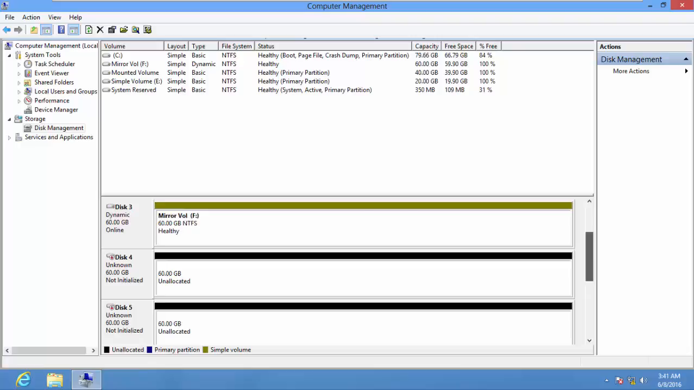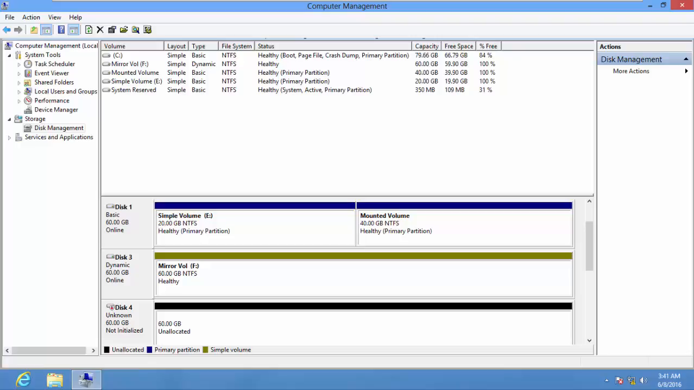Okay, now we need to ensure that we have redundancy again by adding another mirror to this existing mirror volume, so that in case this one also goes down, our data will still be sustained. So what I'm going to do here is to bring one disk online. I'll initialize one of the disks that I have in my PC and mirror it to the existing mirror drive.